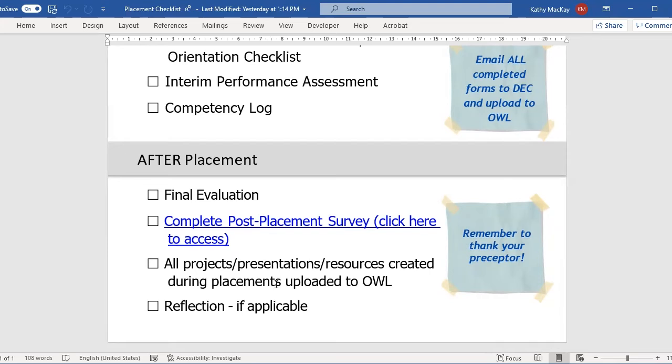We ask that all projects, presentations, and resources created during the placement be uploaded to OWL. There occasionally may be times where you're working on a project where it is proprietary in nature and your preceptor would prefer it not to be shared outside their organization. In those cases, you do not need to upload that to OWL.